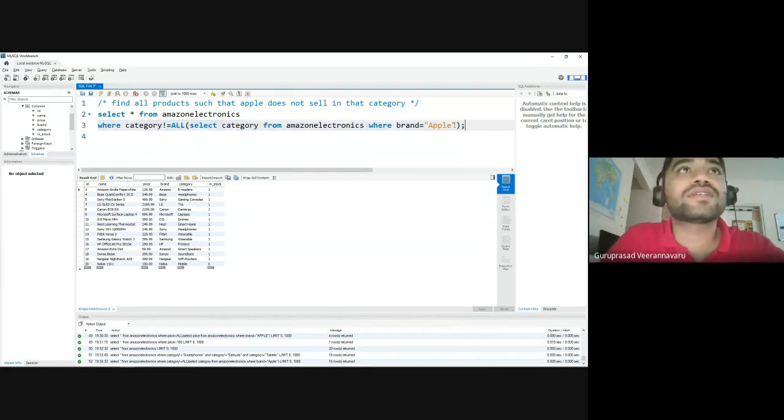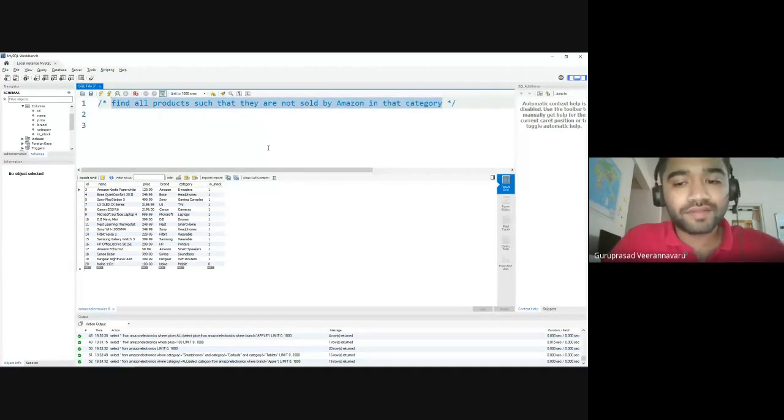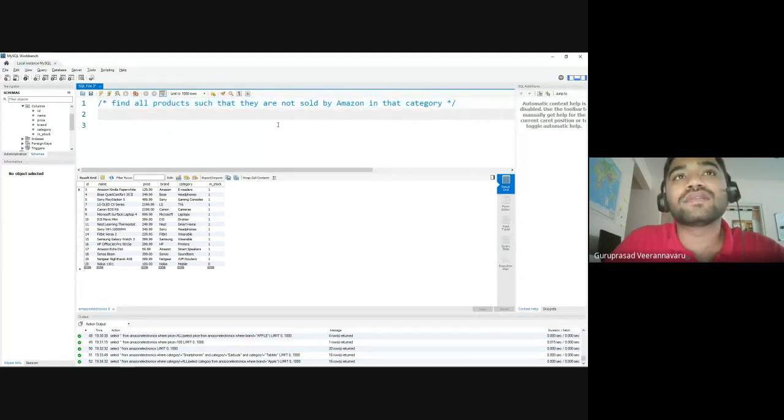I'll give a question on this. Give me all the products in which Amazon is not present in that category. Okay. For example, if you take e-reader, only Amazon is present. If you take TV, Amazon doesn't sell TV. This should be one of the examples. If you take laptops, Amazon doesn't sell laptops. So I can print this also because Amazon is not in the laptop category. Amazon is not in the drones category, right? So write the answer using ALL.